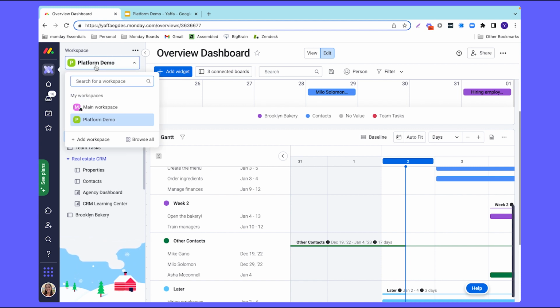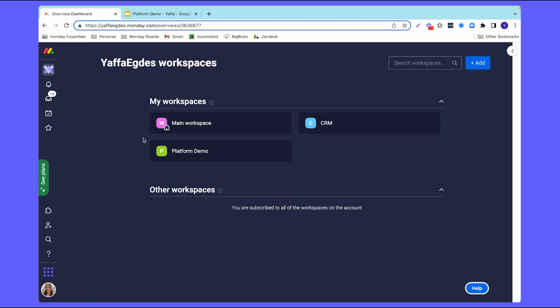Workspaces can be found up here. You can also browse all of your workspaces in this view. And workspaces allow you to have different dedicated sections of your account. You can use workspaces per team, company department, project, or client while allowing everyone to work in one account.